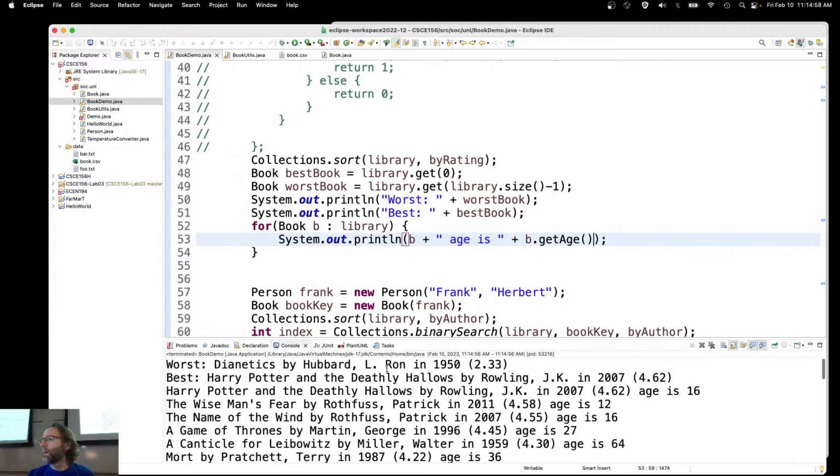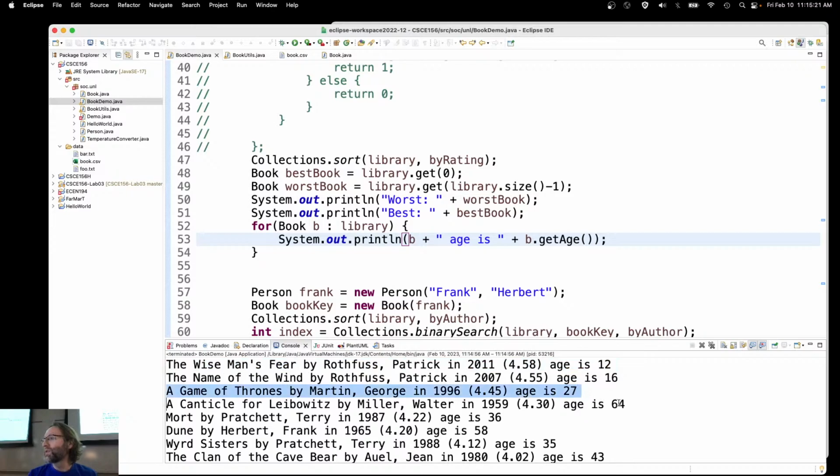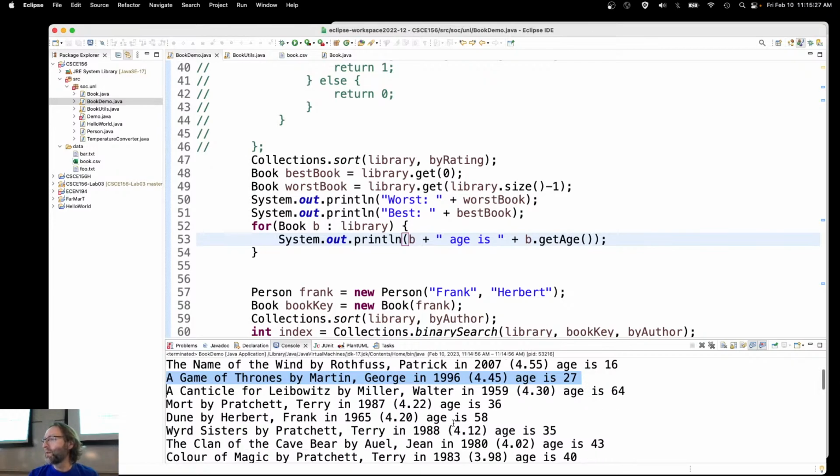Let's come all the way up here. Worst, best. Harry Potter and the Deathly Hallows is 16 years old. So it came out when many of you were children, maybe? I don't know. Wise Man's Fear is 12 years old. Yeah, it's been 12 years since he promised the third in that series. Game of Thrones predates probably many people in here, even your birth date. It's 27 years old. Where's that Dune? Dune, there we go. It's 58 years old.